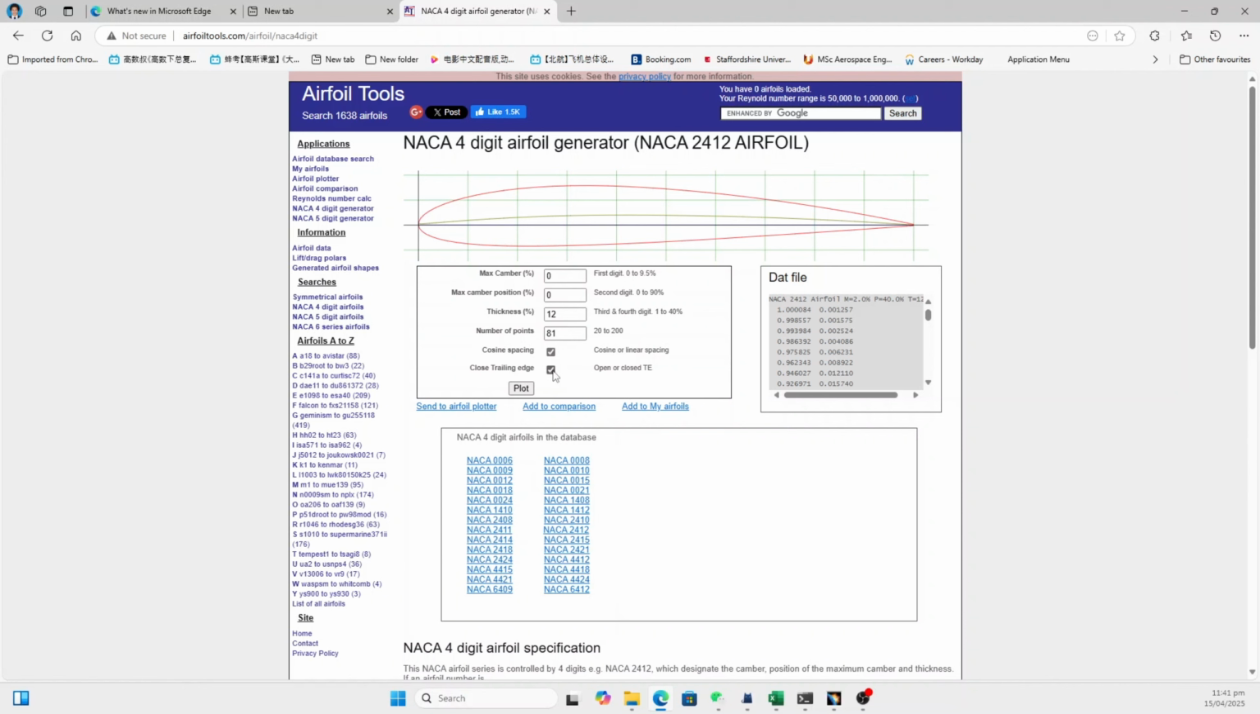If I toggle this box, then the airfoil at the trailing edge actually closes. So it's an open or closed TE. TE stands for trailing edge. Once I have clicked this one, and number of points 81, I will just put 200, so the curvature is really curved. So 200 means there are 100 points over the suction side and 100 points over the pressure side. So we have 200 points altogether. And I would say plot.